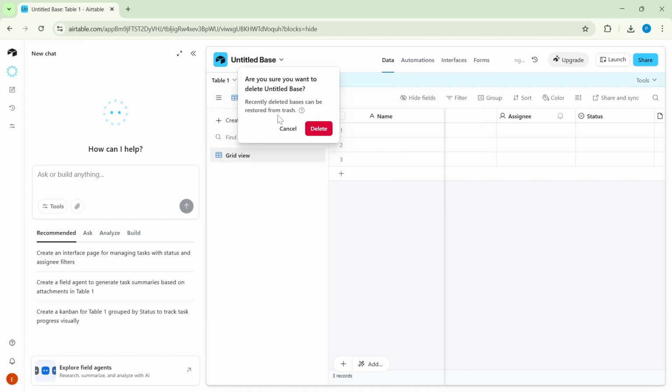Choose Delete Base from the menu. Airtable will display a confirmation prompt asking if you're sure you want to delete it. This extra step is there to prevent accidental removals. So take a second to double check that you're in the right base. If you're certain, click Delete to confirm. Airtable will proceed with the deletion.